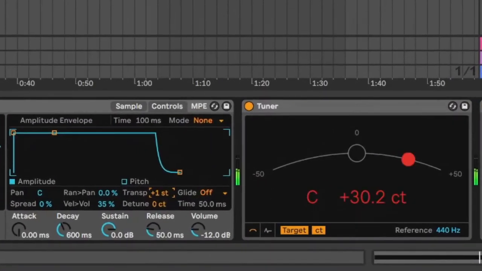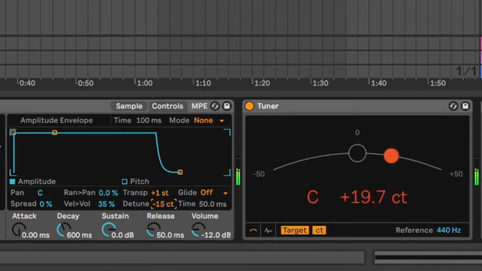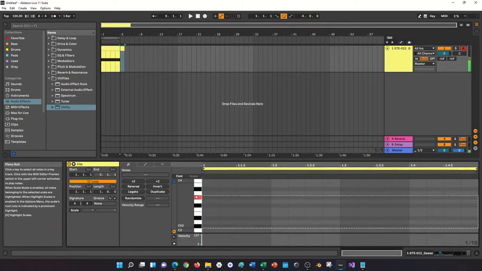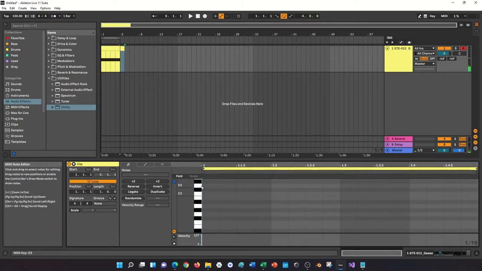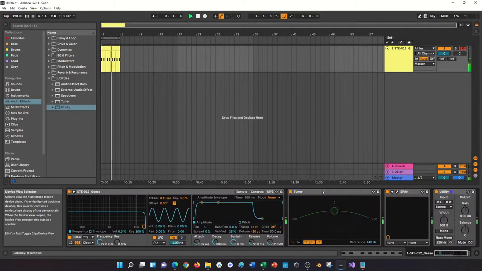I can now tune the sample by transposing it to the note being played, a C, and then use a detuning control to tune it to the exact pitch. Once tuned, I can then double-check the frequencies in the spectrum analyzer. Now I can play a few notes and see how it sounds. The sound is still a little too static, but we'll fix that soon.